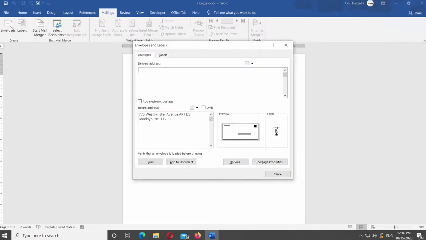New window will open. Enter or paste the address at the Delivery Address block. Enter or paste the address at the Return Address block. Click on Options. New window will open.